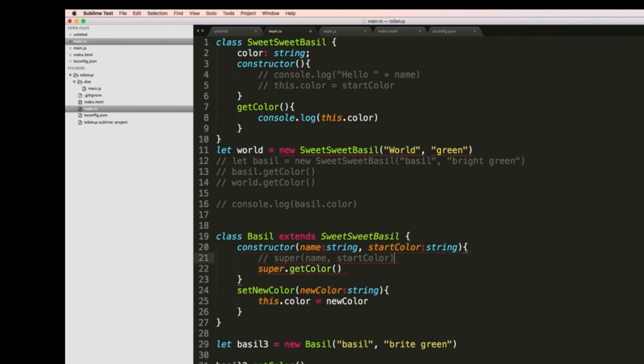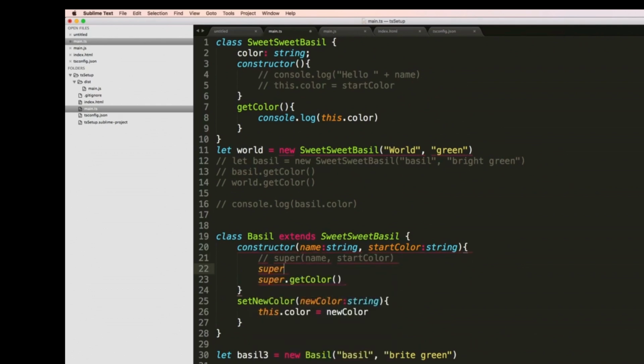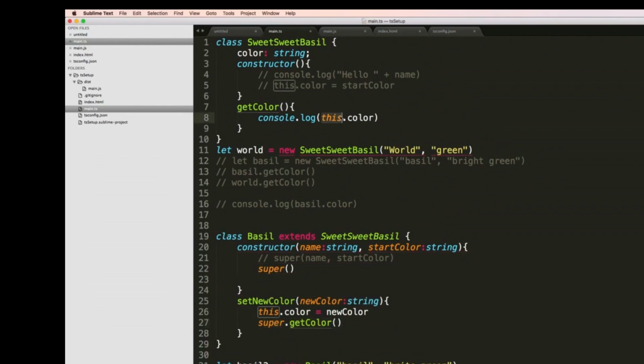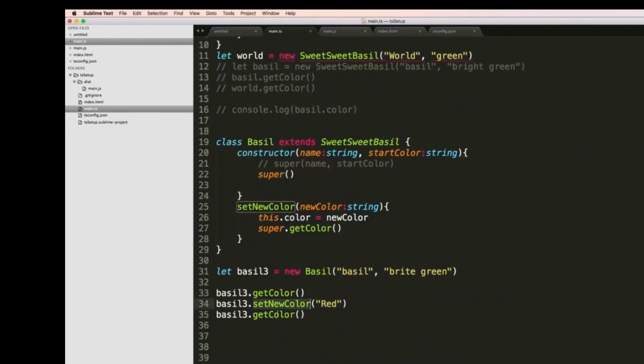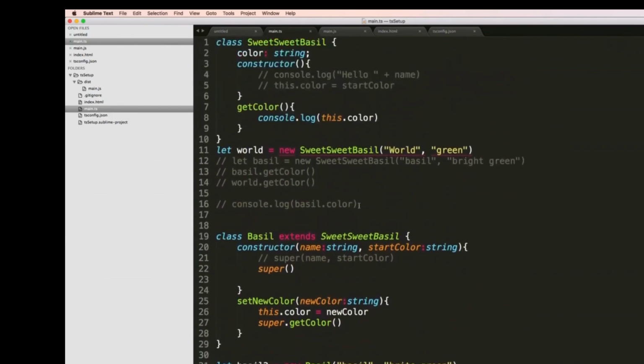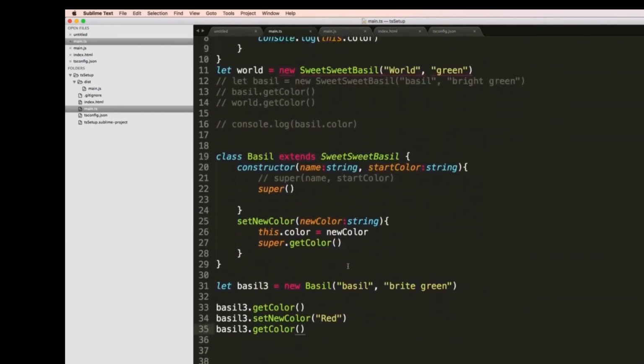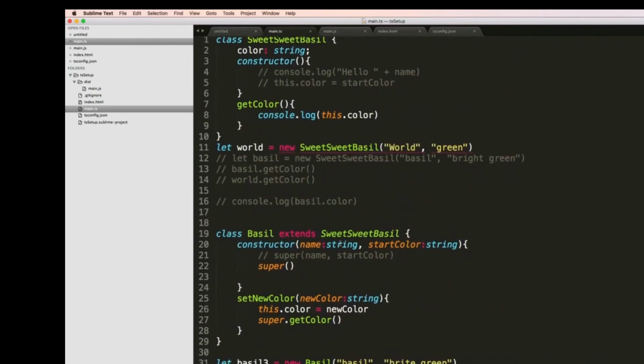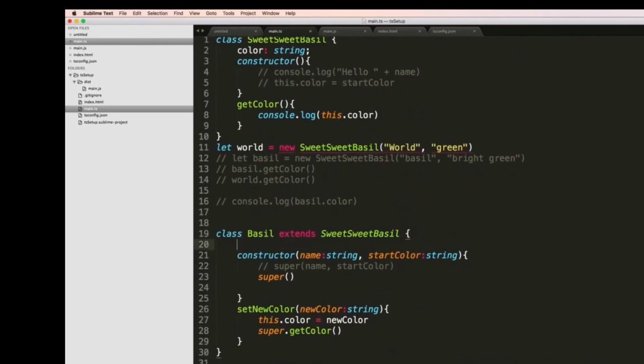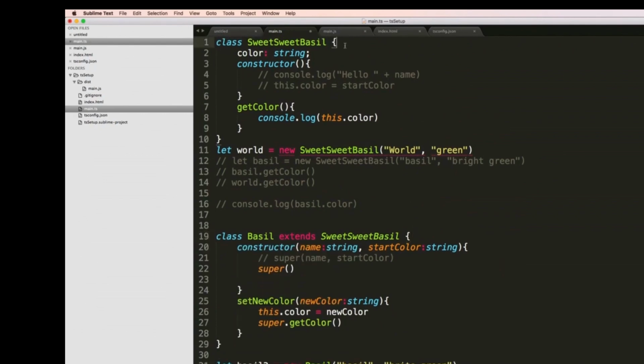Well, in the constructor, you would do super class still, but let's say set new color, we would call super.getColor, which would console log whatever that color is, right? So this should actually work just fine in many cases. But there's some other things that we'd actually want to add in here, which is we want to add name and start color.